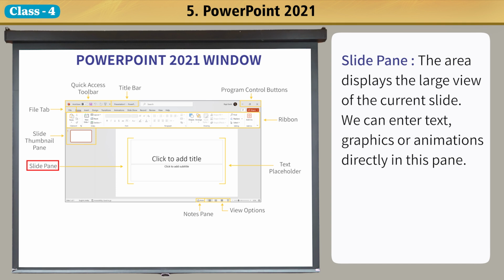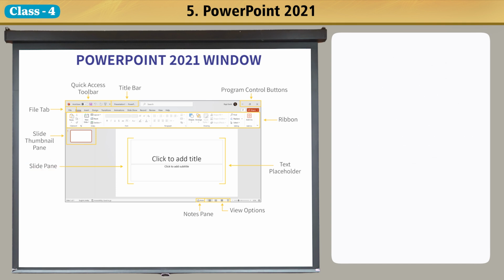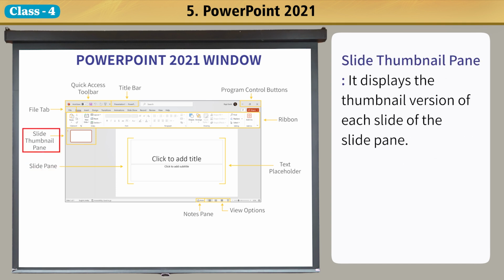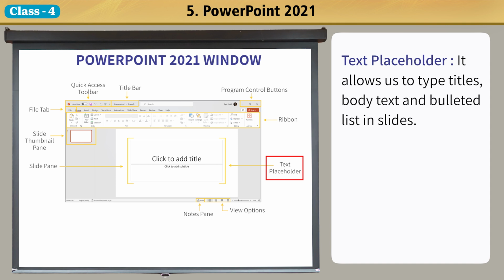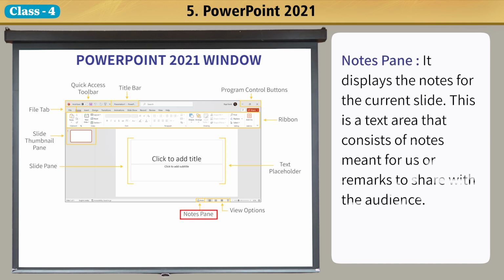Slide pane. The area displays the large view of the current slide. We can enter text, graphics, or animations directly in this pane. Slide thumbnail pane. It displays the thumbnail version of each slide of the slide pane. Text placeholder. It allows us to type titles, body text, and bulleted lists in slides. Notes pane. It displays the notes for the current slide.